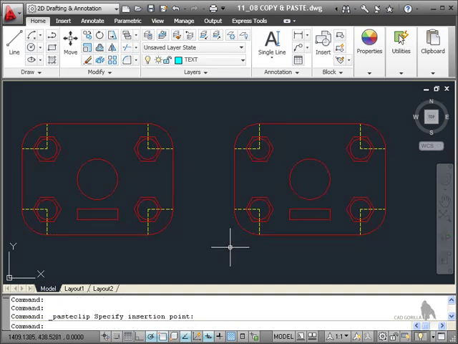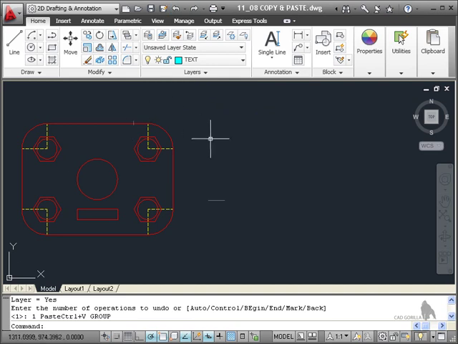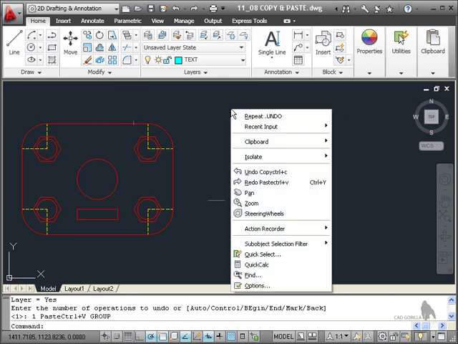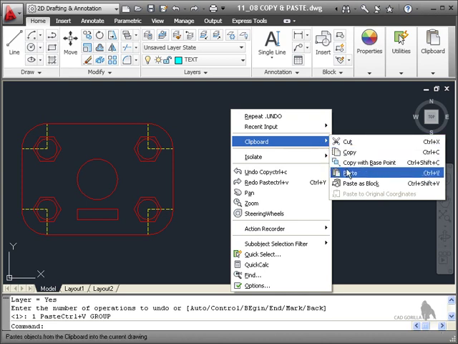Now that is still on the Windows clipboard, so I could do as many as I wanted to. Now I'm actually going to go up to the quick access toolbar and undo that. What I'm going to do this time, that's still on the Windows clipboard, remember, or is it? Let's just right click and check. If I go to clipboard, yes, paste there, you'll notice, can you see it's highlighted? That means that I can still paste, or I can copy with a base point.